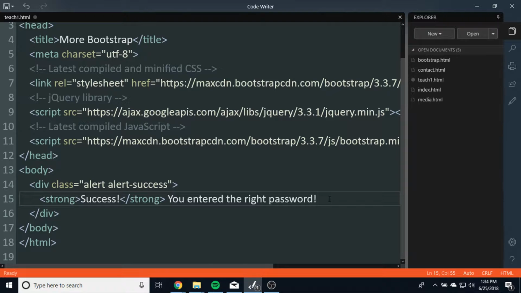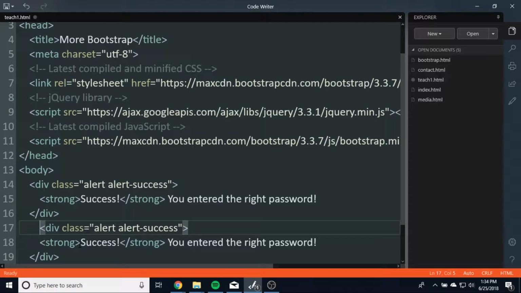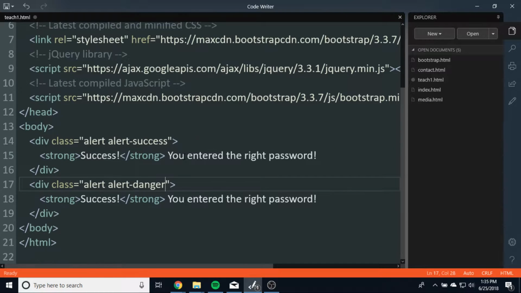Let's just copy all of this because it's basically the same. And instead of alert-success, we're going to call this alert-warning. Now, let's do danger because that's fun. That's red. So there are 4 different types of alerts. We can do success, which is green, info, which is blue, warning is yellow, and danger is red. So we're going to use a danger one right here.